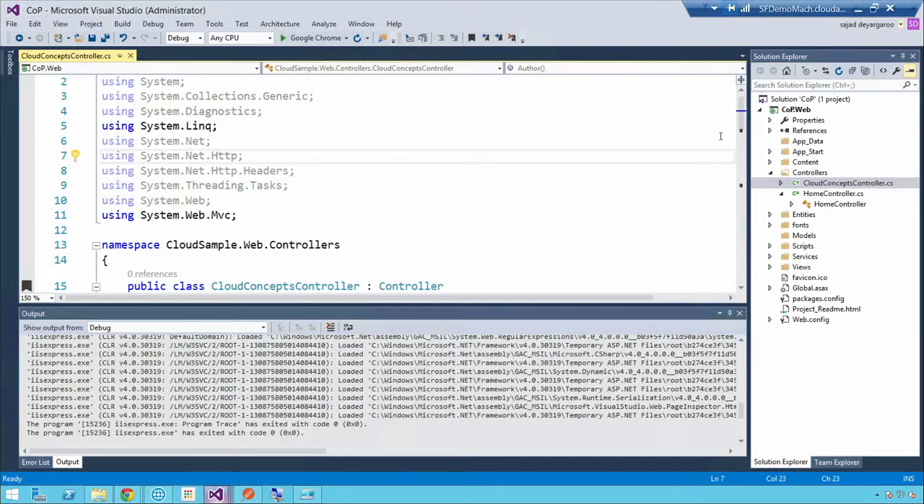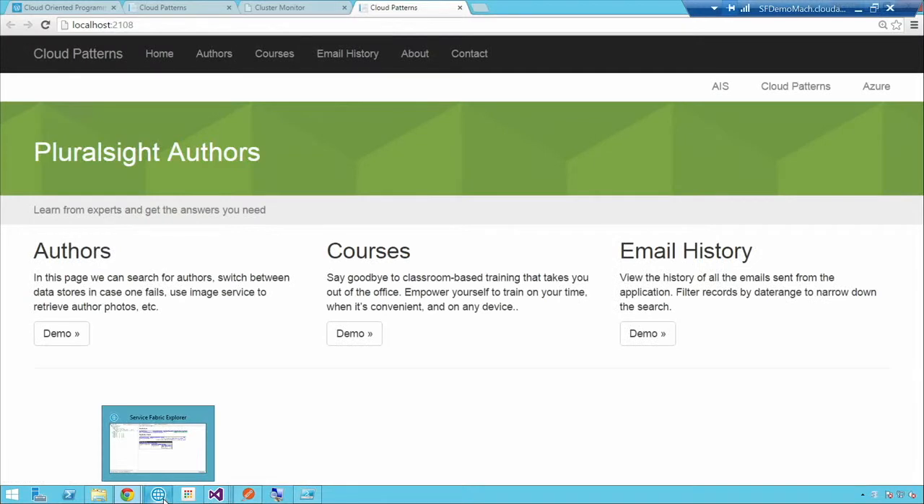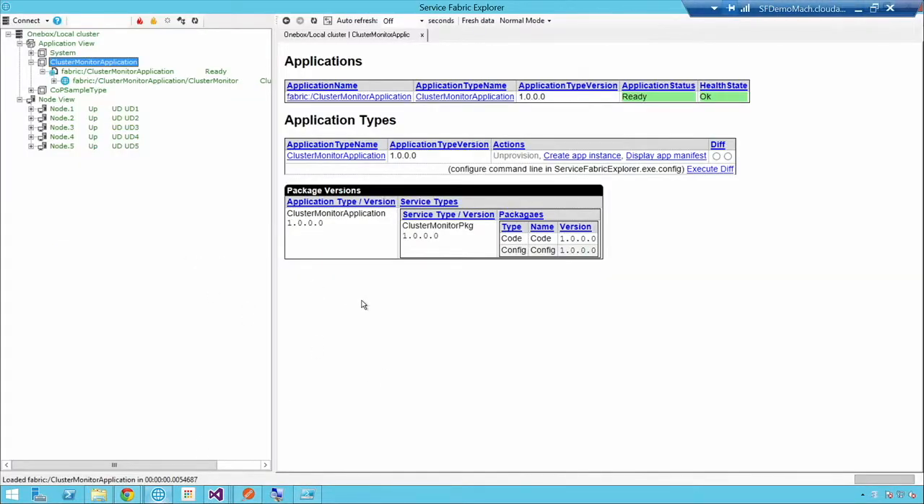This code is not too interesting. This is standard MVC code with a bunch of controllers that is calling into my Service Fabric hosted code. Let me start this application here. And while we wait for this application to come up, let me show you the cluster manager.